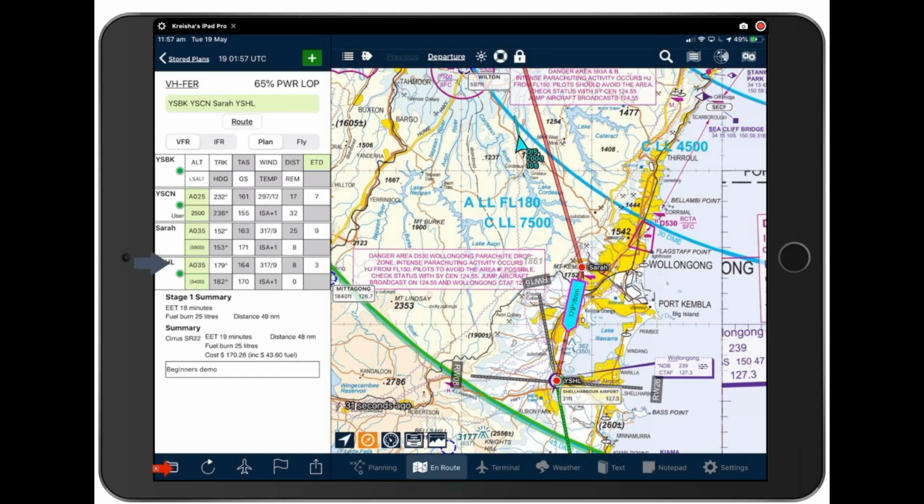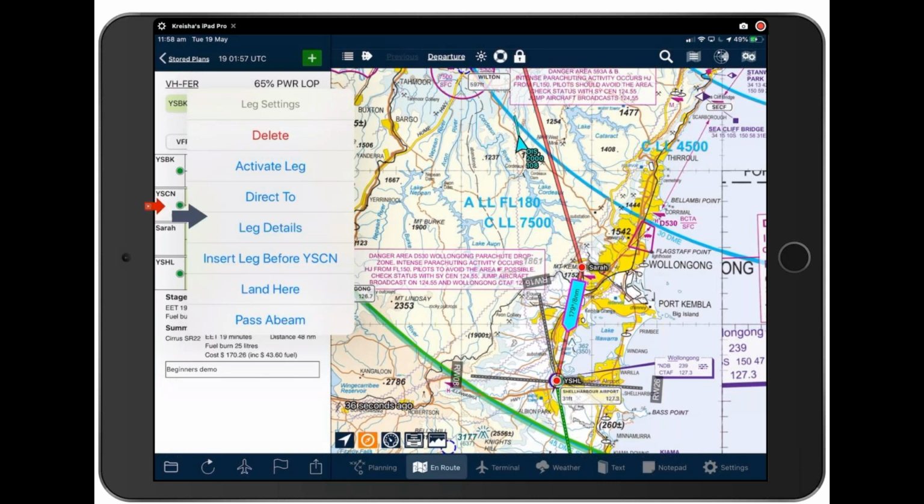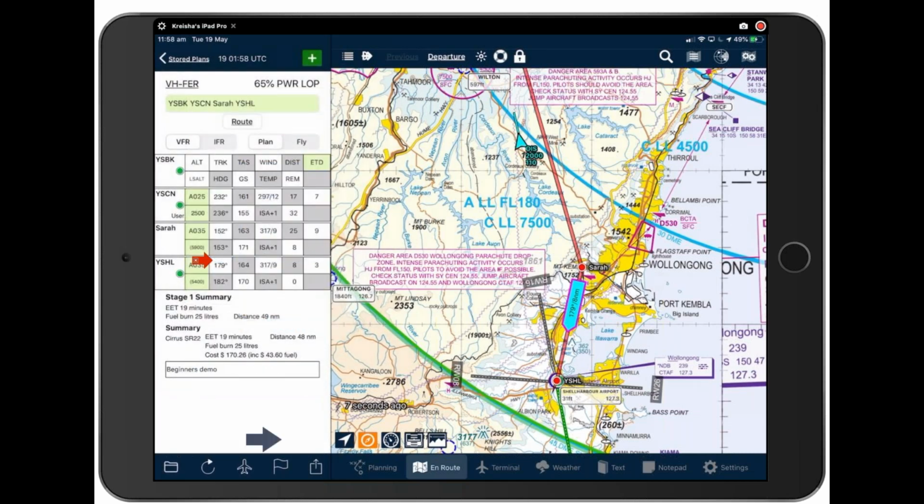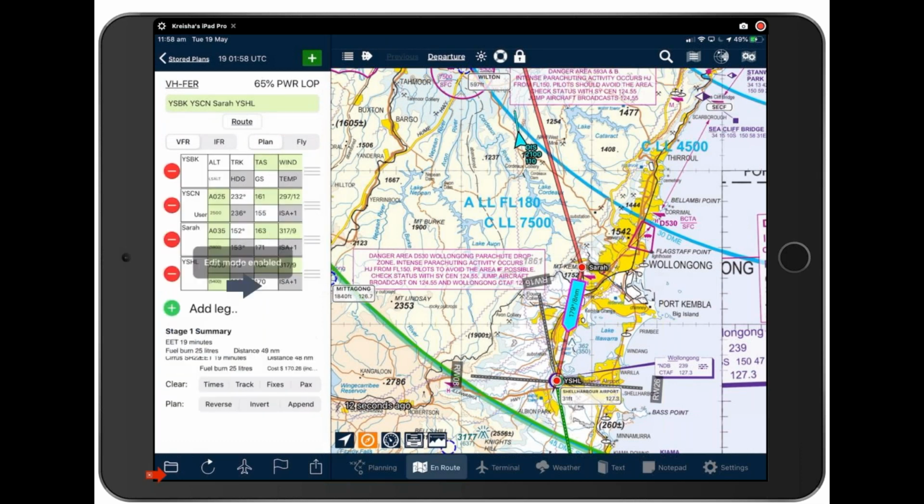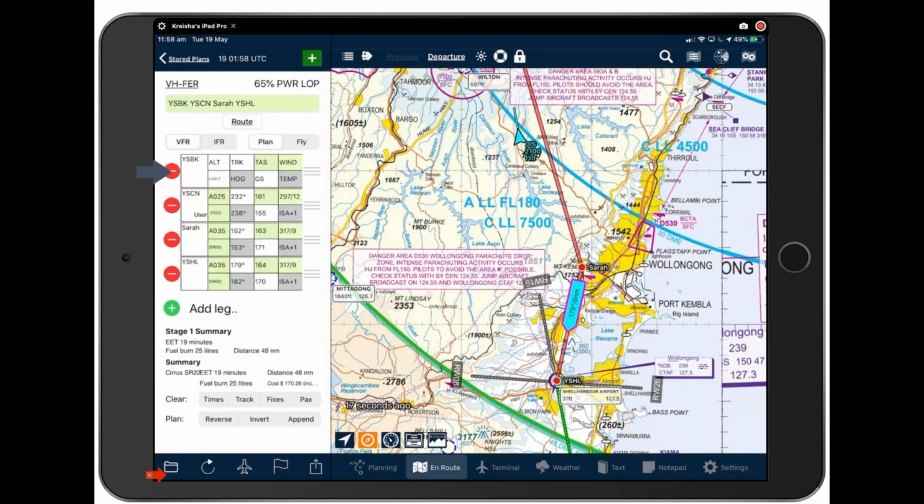Another way we can do this is by simply pressing on the point where we want to place Sarah and insert leg before. You can always insert a leg this way if you want to too. But what we've decided to do today is use the magic edit button and pick it up and down with our fingers here. This is where we can also delete a waypoint if we want to, or add another leg. And as you can see now, that summary that I told you about has started to populate.